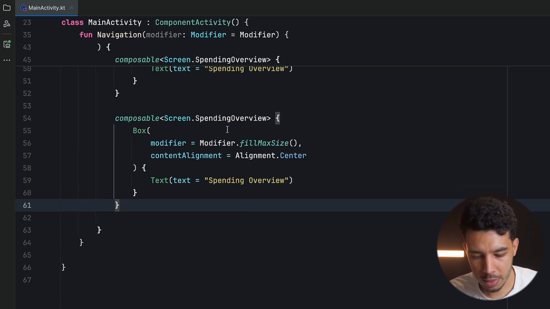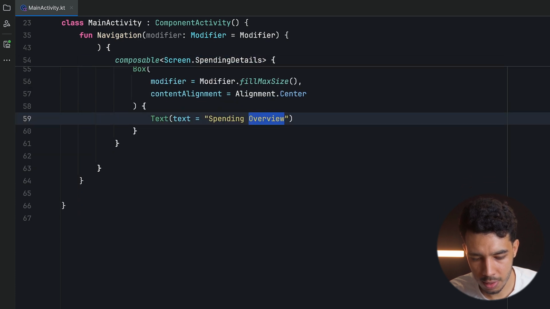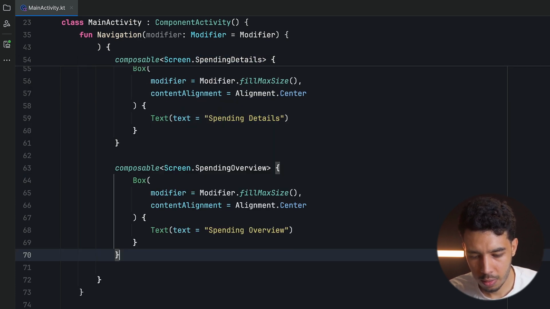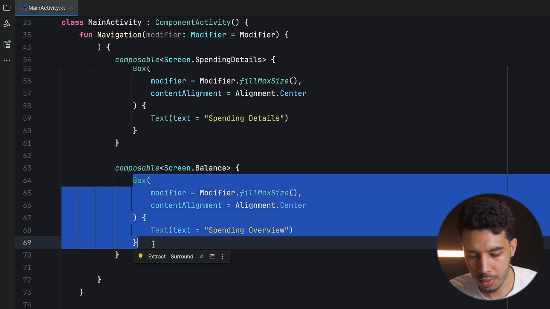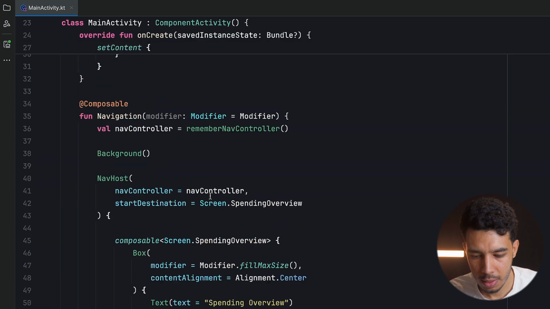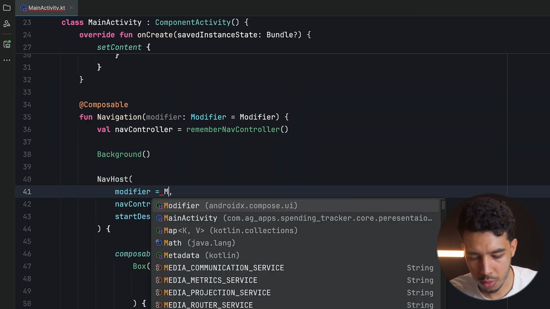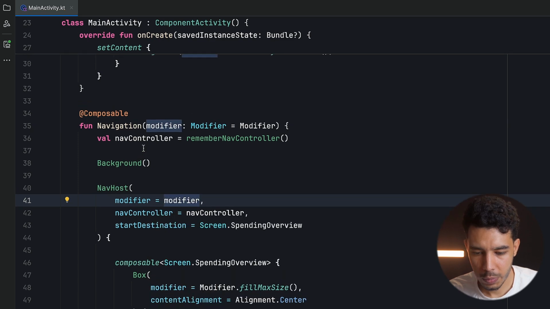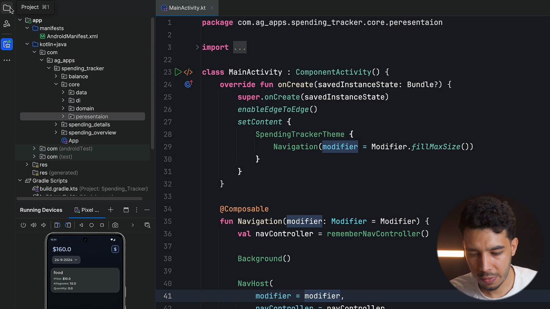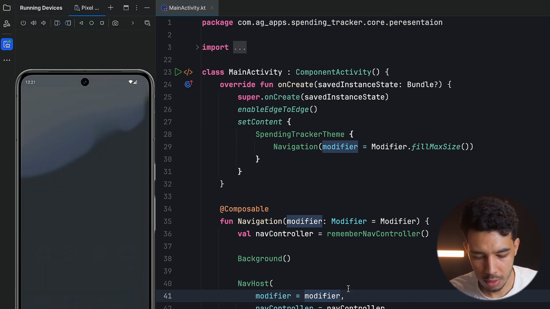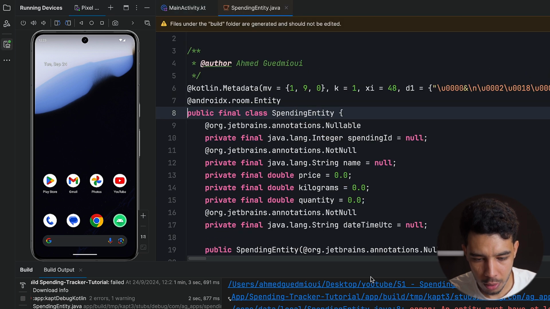That is my spending details, and then spending maybe details as well, and then here balance. In here actually I'm going to create the screen itself, so just like this. Now I want to assign my modifier to this NavHost, so modifier. I think I can already run my app and see if I can see my navigation, at least my spending overview screen. Here we get an error, and I know what the error is.